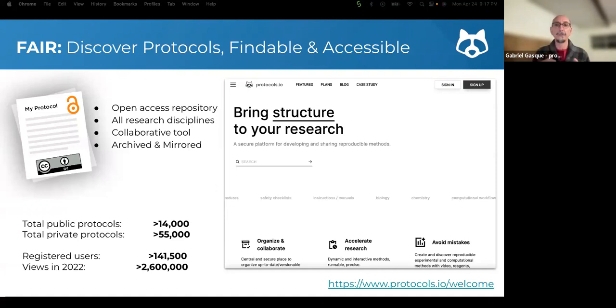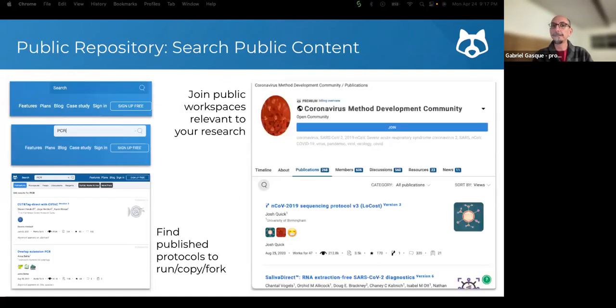organically finding the protocols. And geographically speaking, only about 30% of the traffic to our protocols comes from the US, and the rest is from all over the world, which means that there is a really global reach once you publish the protocols in the platform. And when you come to protocols.io, you can also search directly if you want to look for specific protocols that might be useful in your research.